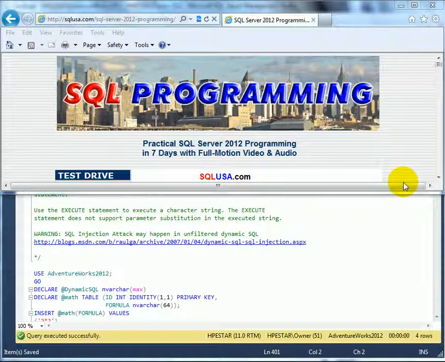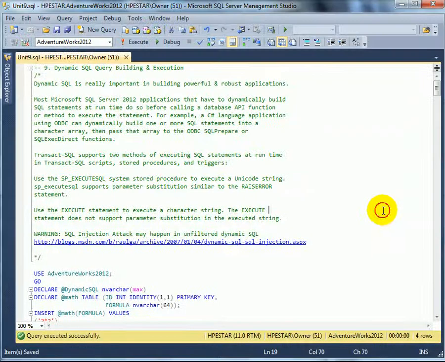Practical SQL Server 2012 Administration and Programming, Select Statement, Dynamic SQL Query Building and Execution.